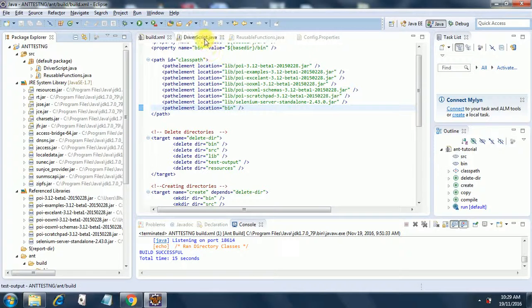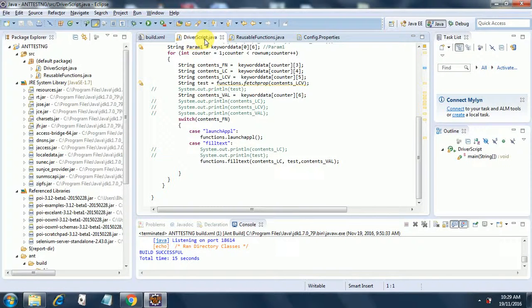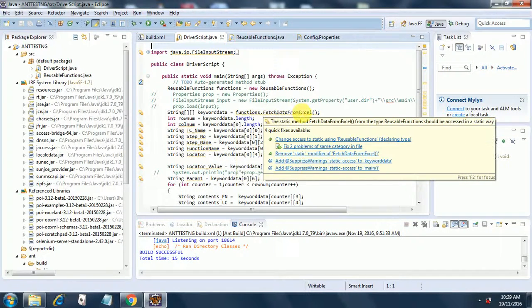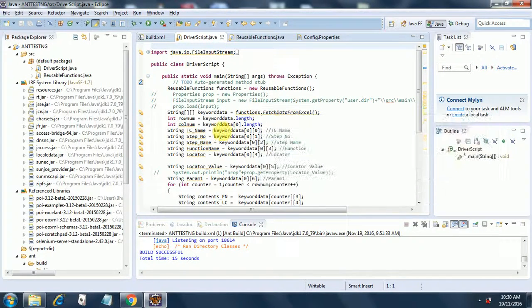Now let's see our driver script.java, what driver script.java does, because we will be triggering driver script.java through our framework. This is the main driver class, and I think we have already seen this. It's a very small main file. This contains the public static void main function, and it has an object of reusable functions class, which we will be seeing in the next session.